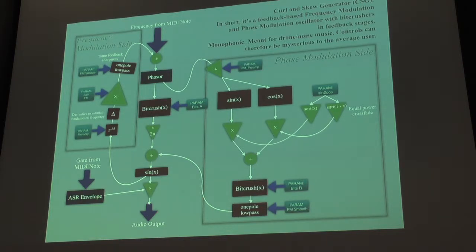So the phasor comes into a bit crusher to reduce the fidelity of that phasor. The classic thing to do would be to run the phasor into the sine, and now you have a perfect sine wave oscillator, right? But by doing this, we have an almost stepped sine wave oscillator. But you'll see it's not quite a stepped sine wave even. And then this feedback loop effectively changes that output. Actually, it's almost like a sine to sawtooth wave shaper.